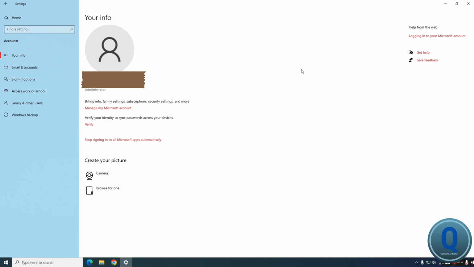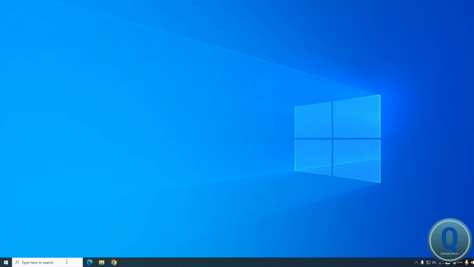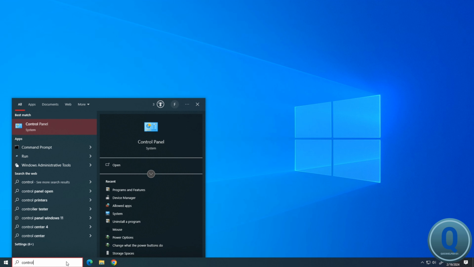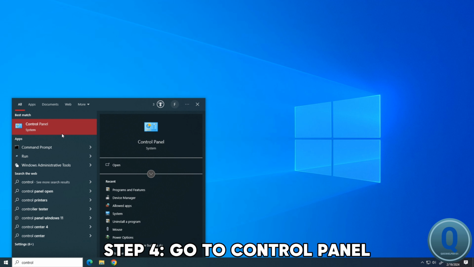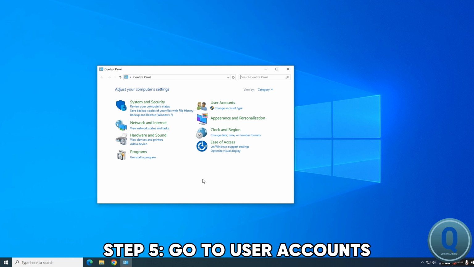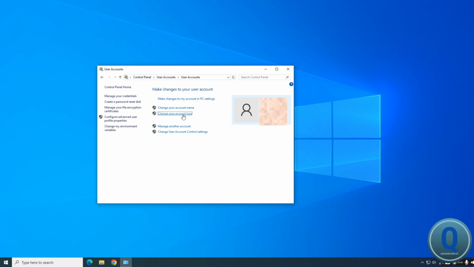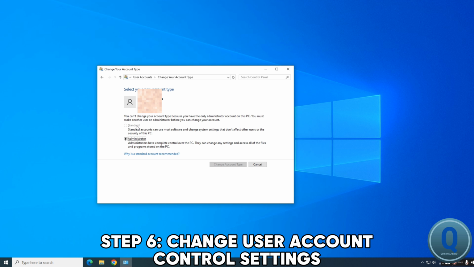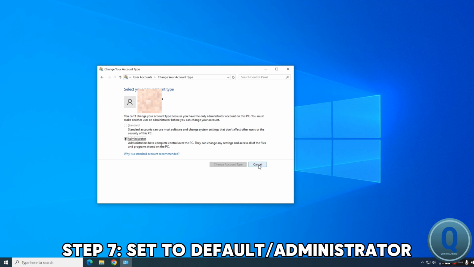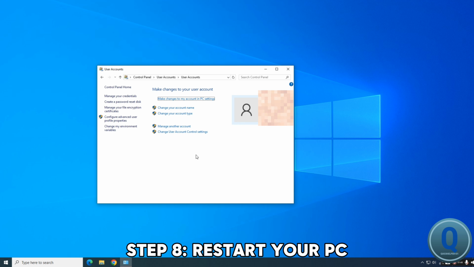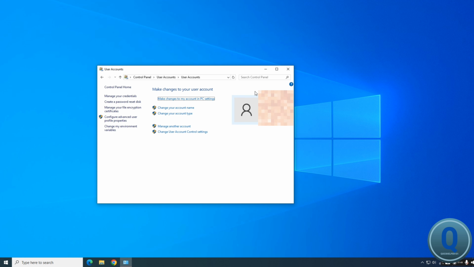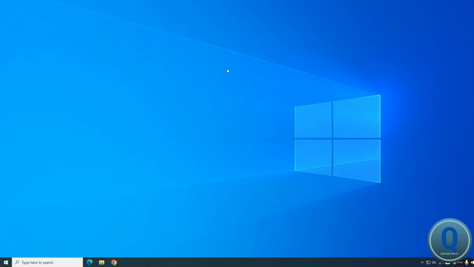If that's not the issue, adjust your user account control settings. Go to Control Panel, then go to User Accounts. Next, change User Account Control Settings and set it to the default level. Then restart your PC. If the problem persists, clean up your context menu.